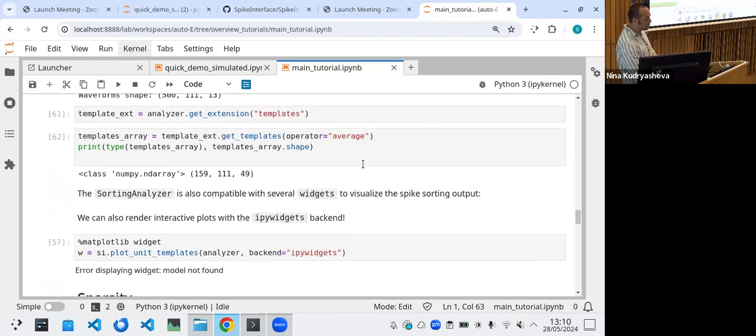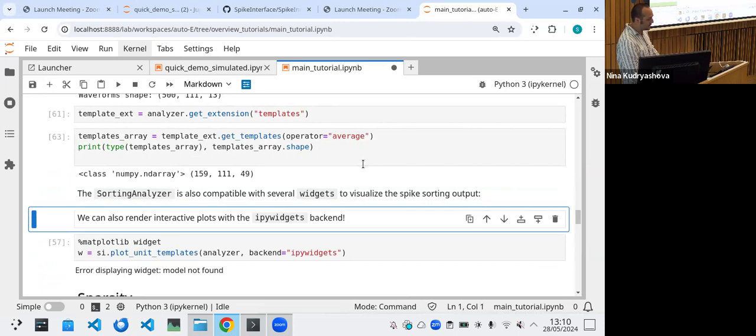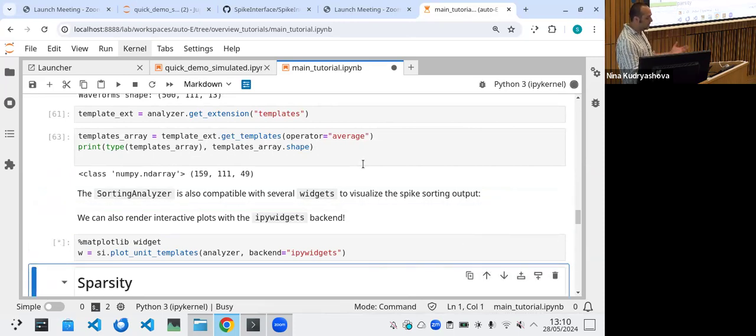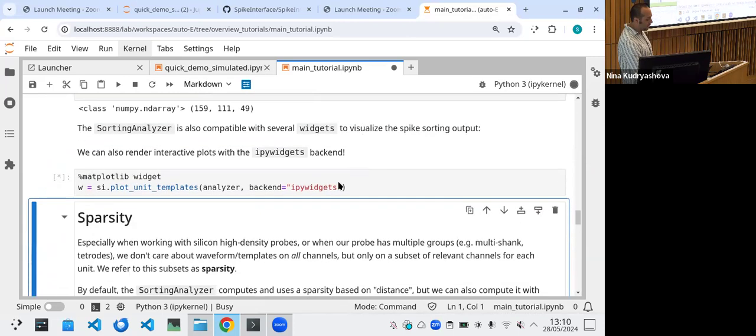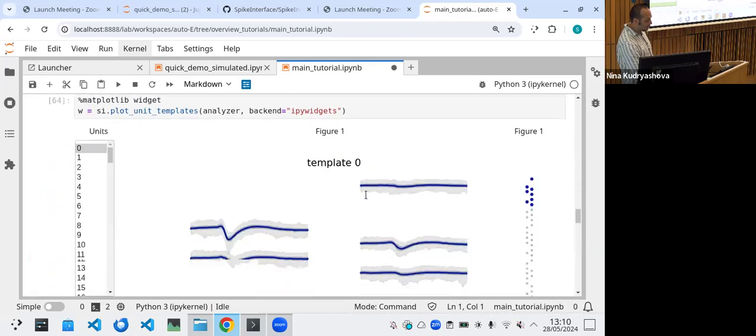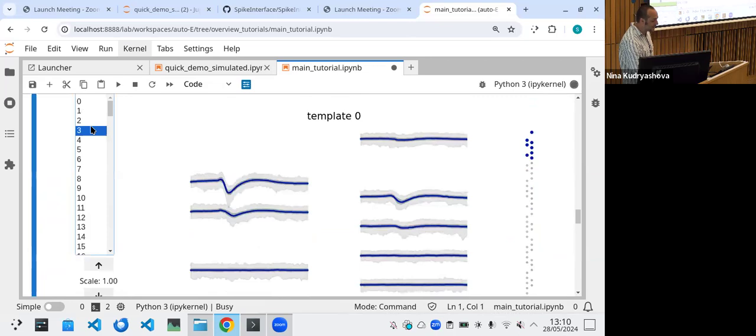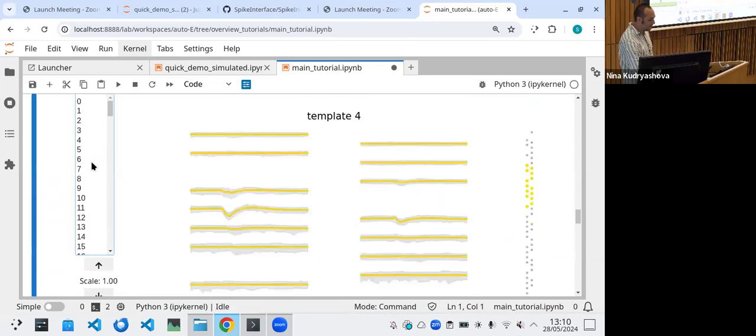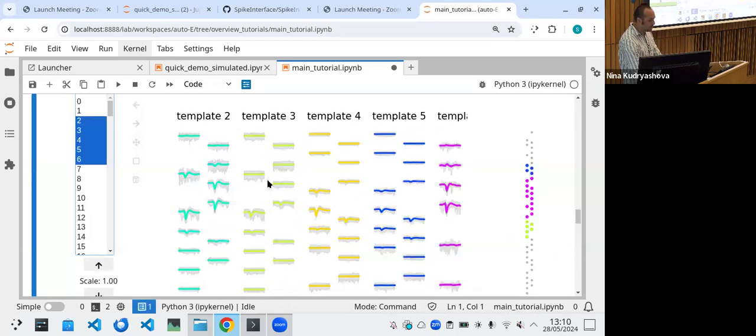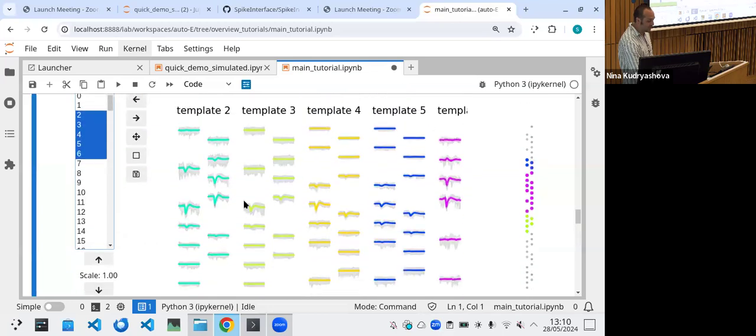Okay, so you can recover data for the template. And of course, with the plotting layer, in that case, I will use the backend ipywidgets. We have some kind of interactive way to explore the template. And this widget has been improved by Alessio recently.